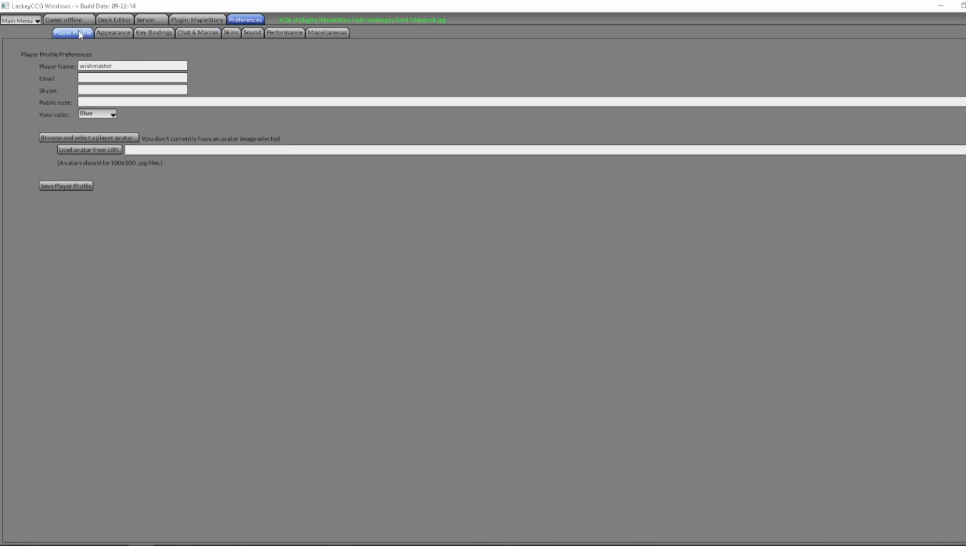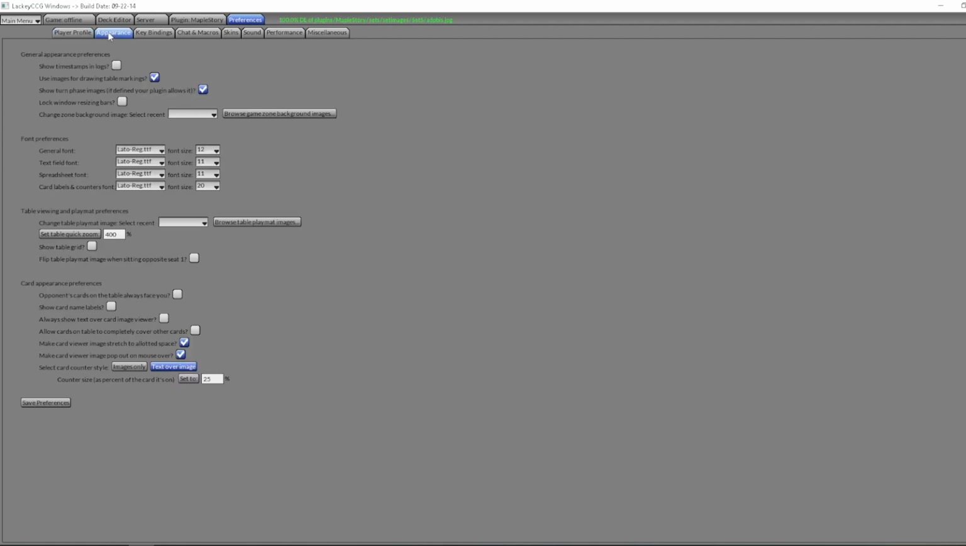Also, we want to go to the player profile tab and fill in your player name, because if you're going to be playing online, it needs a player name. It doesn't have to be unique. You don't have to worry about someone else took my screen name. It's just something to identify you on the server. If you want to, you can browse and select an avatar and save your profile. Under appearance, there's not much that we need to do.